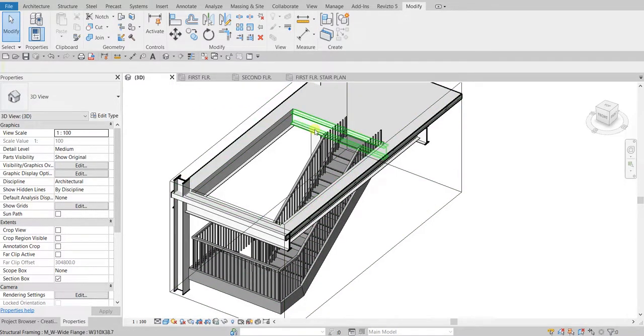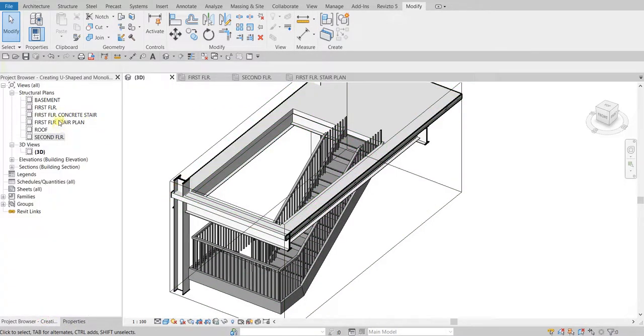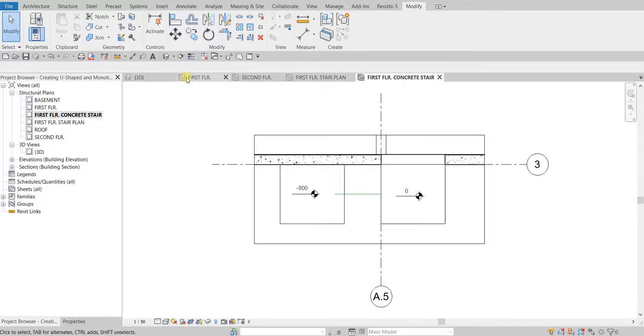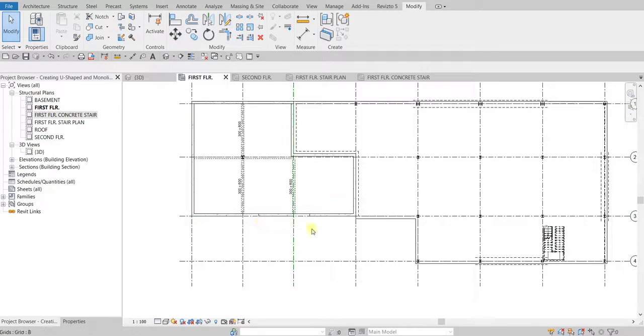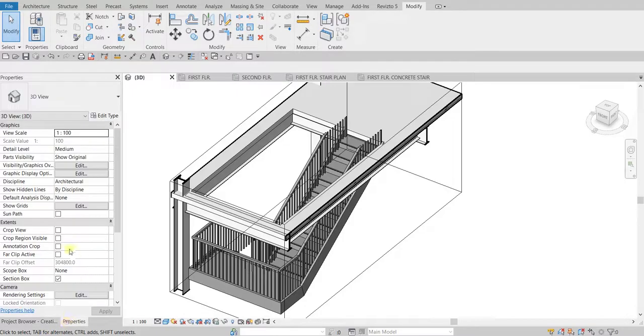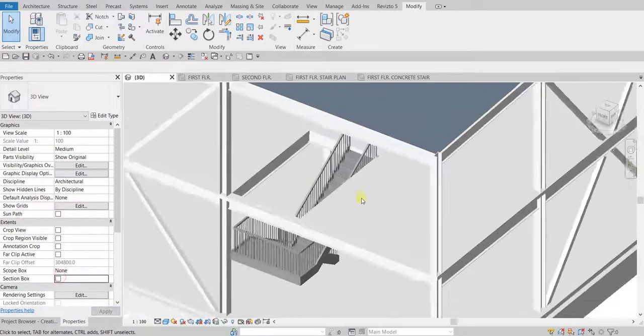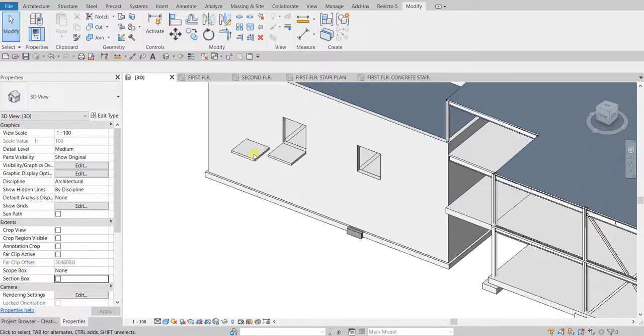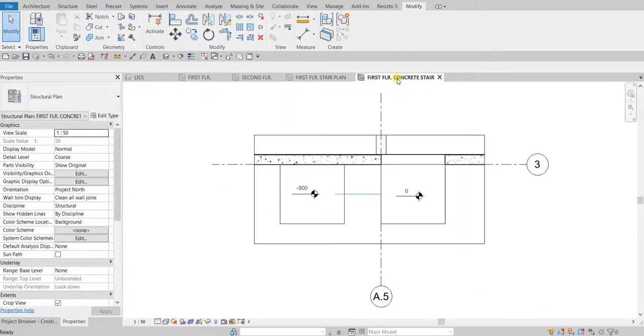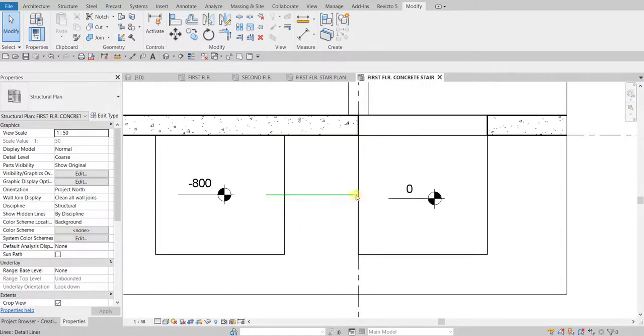So let me go back to my floor plan, but this time I'm going to open the first floor concrete stair plan view, which is this area here. So in my first floor, this is this area here. Okay, so in the 3D view, I'm going to uncheck my section box so we can see the whole 3D model. So this is where we are going to do the next exercise, which is creating our monolithic concrete stair, which is just a quick one.